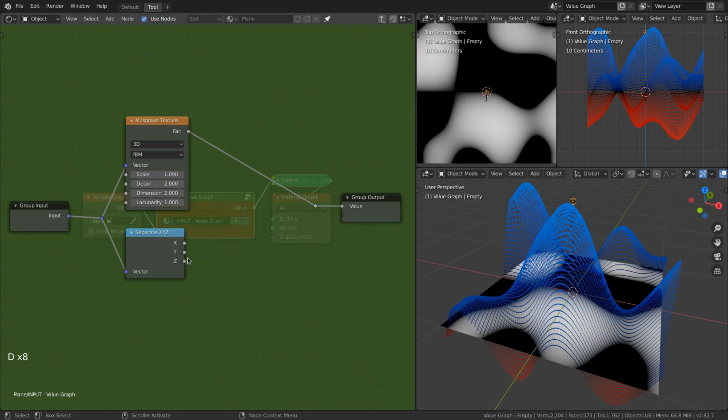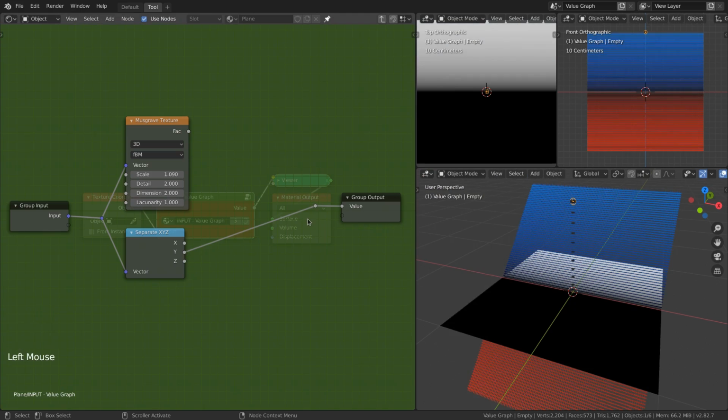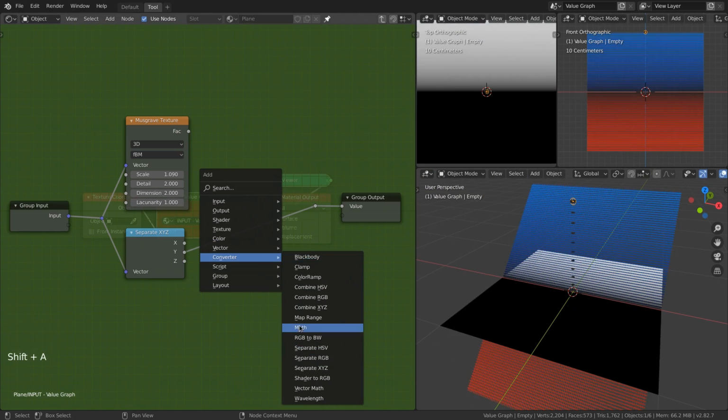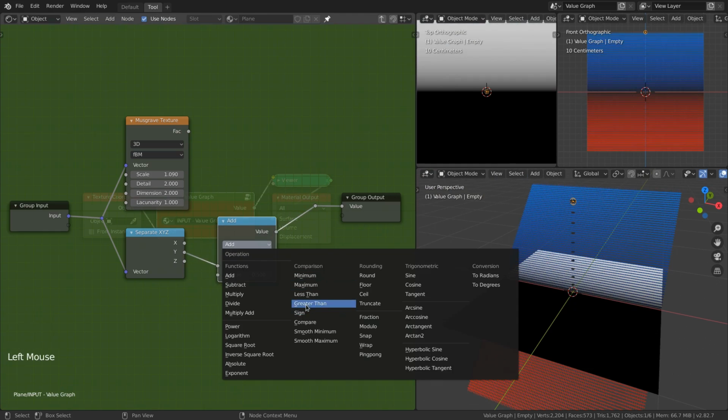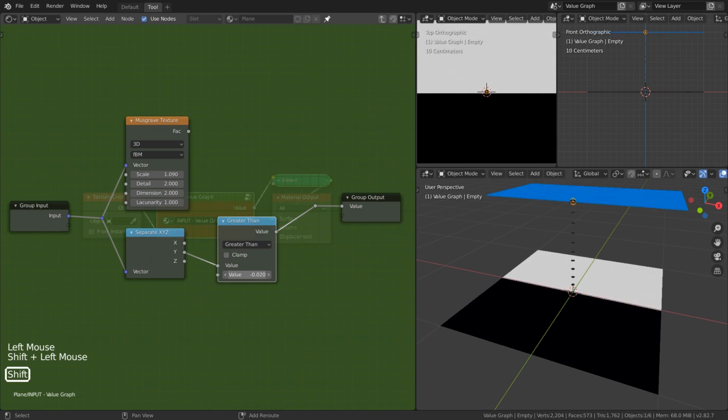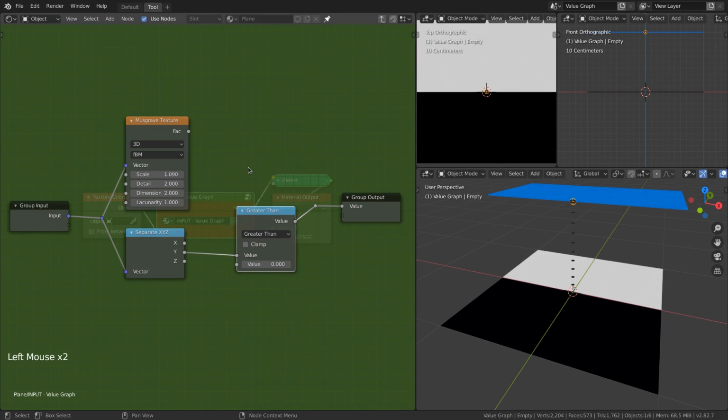When you have a gradient like simply the y component of a coordinate vector, we can easily create a straight edge by just using a math node set to greater than. That separates the areas below and above a certain value.